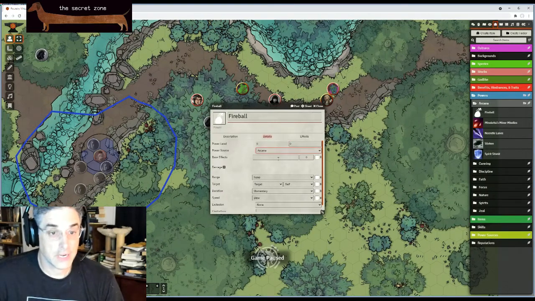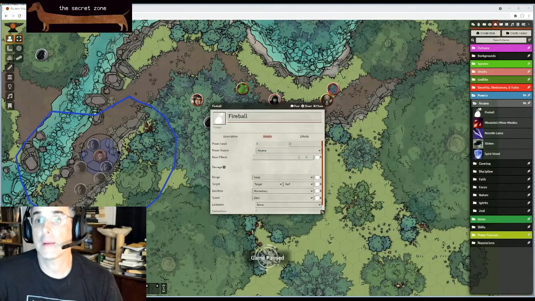So the power source here is Arcana. So this should go pretty quickly. So Fireball, let's see. 44 burn versus reflex. Great. Okay.